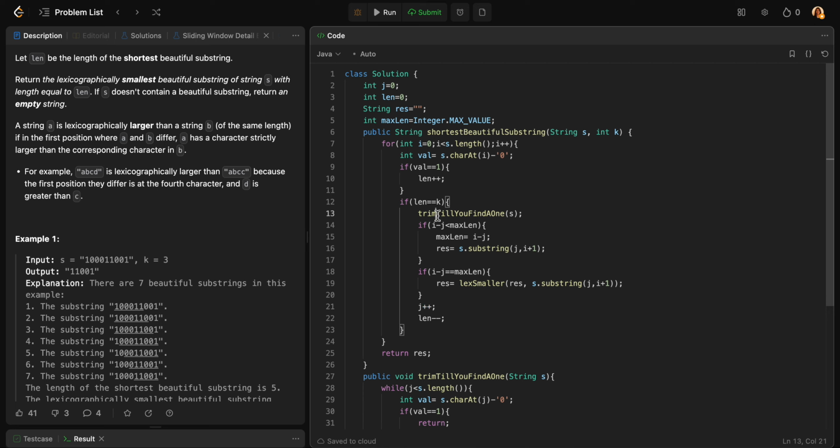If you remember, what we did in line number 13 was trim all the values until we got a 1 at the first index, on the very first side of our substring. So we know that the first value is definitely 1, because we have already executed this function. If I increase j++, I know I'll be discarding that first one. So at the end of the day, we will be discarding this one and decreasing our length.